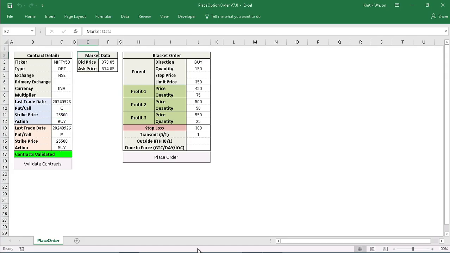The market data table shows the current bid and ask price of the straddle. And next we have the bracket order table in which we specify the details of the bracket order. In the top section, we specify the details of the parent entry order. So right now it's a buy order with quantity of 150 shares and limit price of 350.